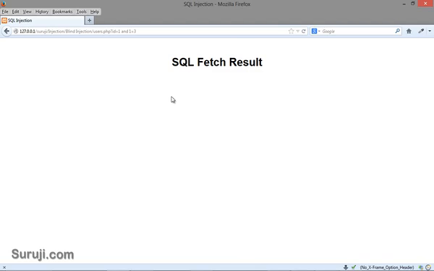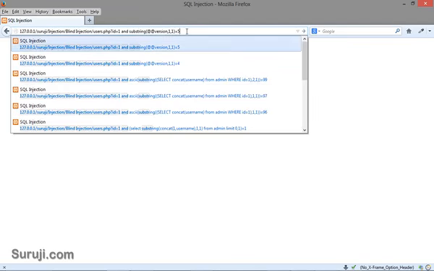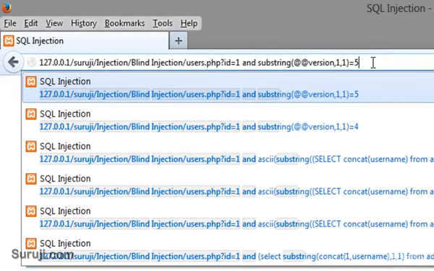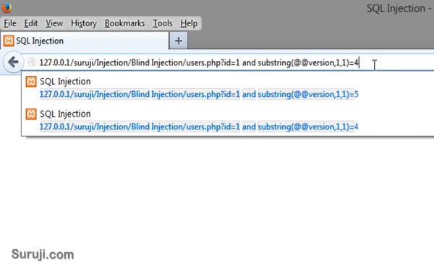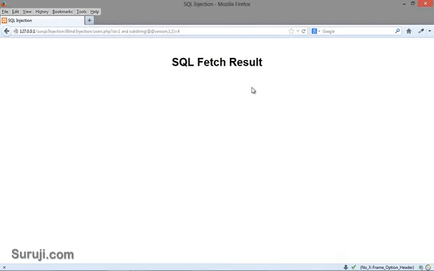Now the next step is to exploit it. Let's check the database version first. To check the database version, I will use the SQL function substring. I will use substring of version 1,1 equal to, let's say, 4, and hit enter. As you can see here, again the result is blank, which means that the database version is greater than 4. Let's try to increase this count to 5. When we change this from 4 to 5, the page gets loaded normally. You can see the result, which means that the current version of the database is 5.